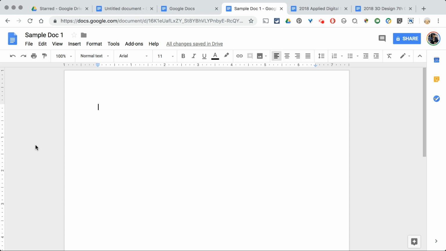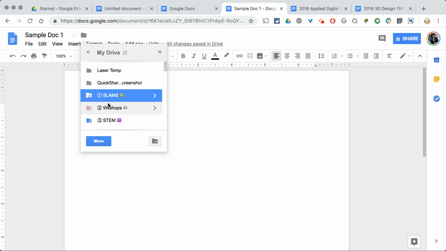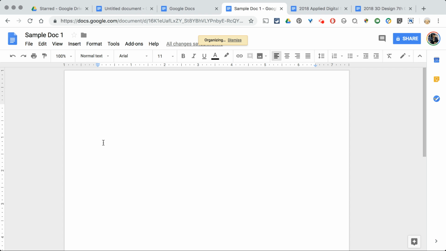When I create a Google Doc, most of the time it just ends up in my regular Google Drive. But if I've organized my Google Drive and made folders, I can click on this folder here, and it'll say, where do you want to put it? It'll bring up a list of all of the folders available to me. So I can go in and say, oh, I want to put this in my SLAMs folder. So I'm going to click on it, and I'm going to click Move. And that will go ahead and put it into that SLAMs folder for me. Now it's organized. I can use it whenever I want, and it makes it a lot easier for me to find.